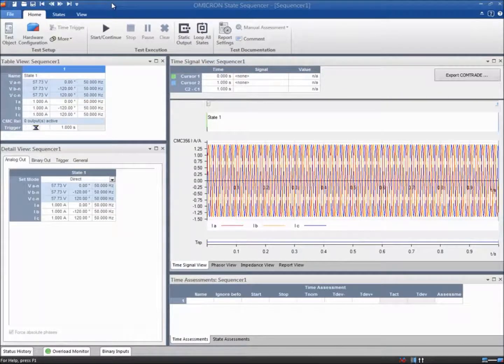The state sequencer module has been designed to provide a flexible automated tool for testing. A complete sequence of states can be defined and measurements can be assessed automatically. The state sequencer's interface has been structured in the same way as the other modules.